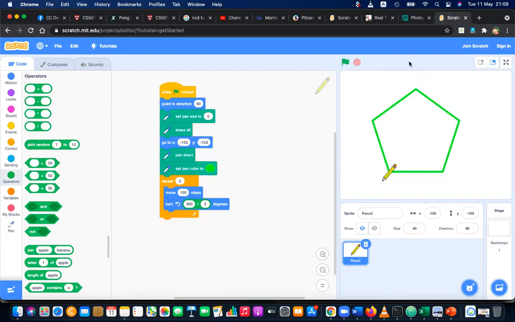So don't move out, then the calculations will be wrong. If you move out of the stage, calculations will be wrong. Don't try to move out. Okay, this is for the pentagon.